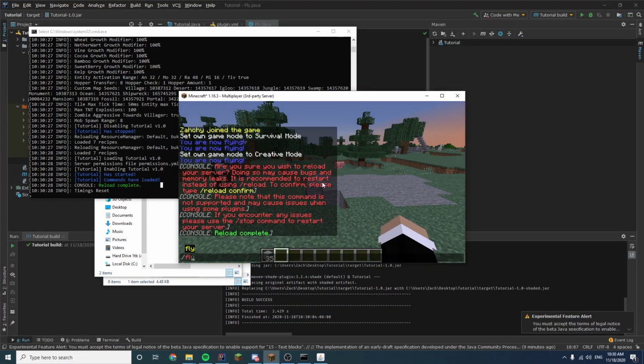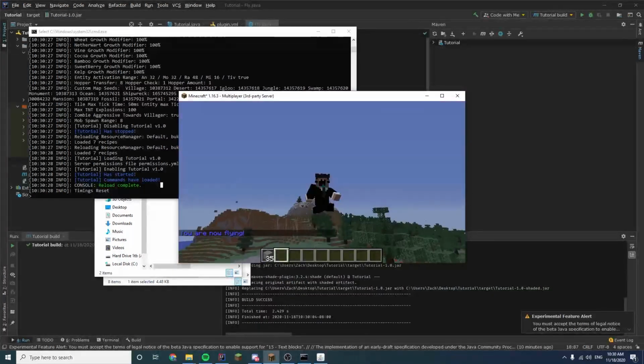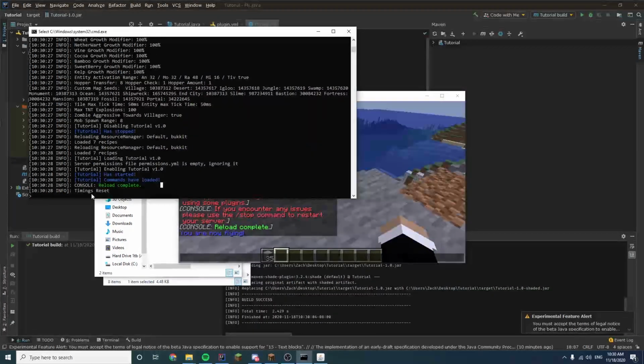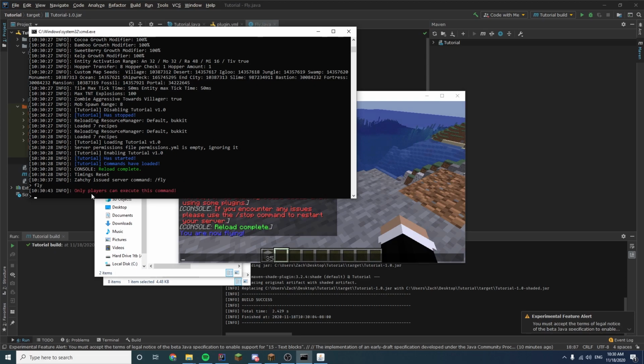And now let's do /fly. It obviously still works, you know. But now let's do /fly from the console. And look, it says only players can execute this command. So yeah, that's just how you do that, guys.